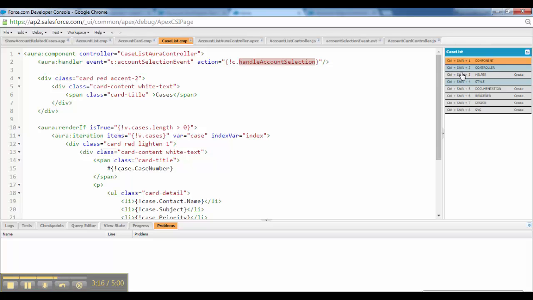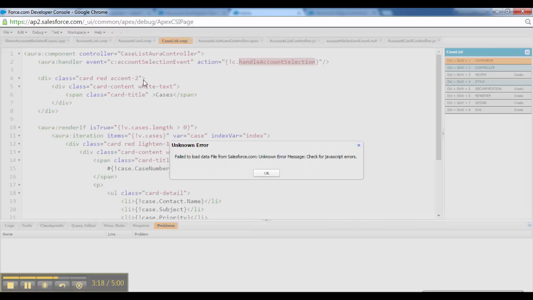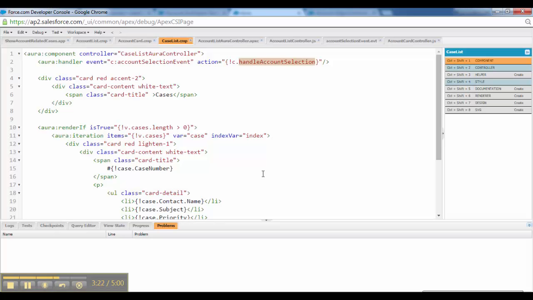If I go to the controller, oops, due to network connectivity, this thing is gone. I will pause the video and I will resume it. Okay, so I'm connected to Wi-Fi. There was a power cut.